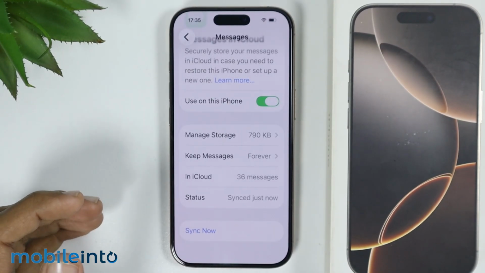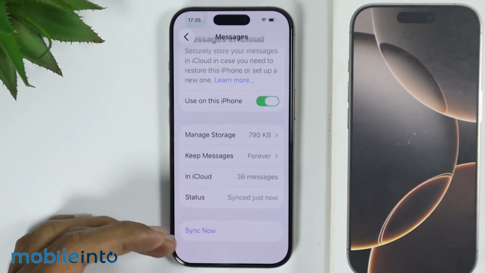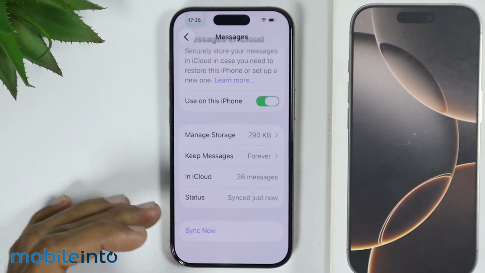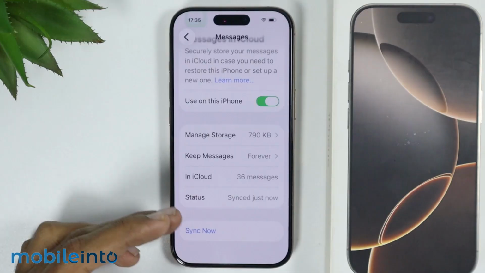This process might take from a few hours to a few days. Just keep checking regularly for the syncing not to stop. As you can see, we have completed the syncing process, but if you have loads of data saved in your Messages, this process might take some time.